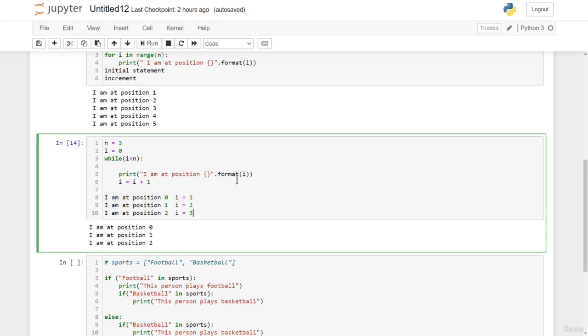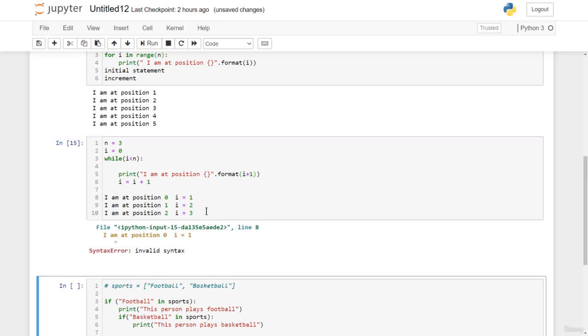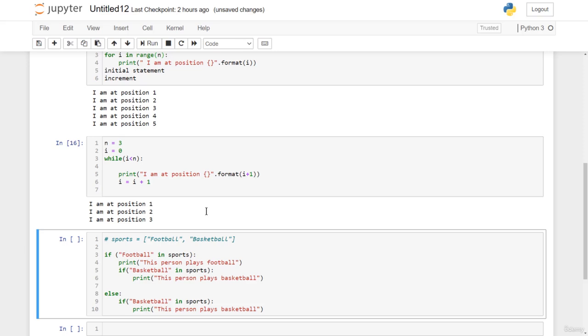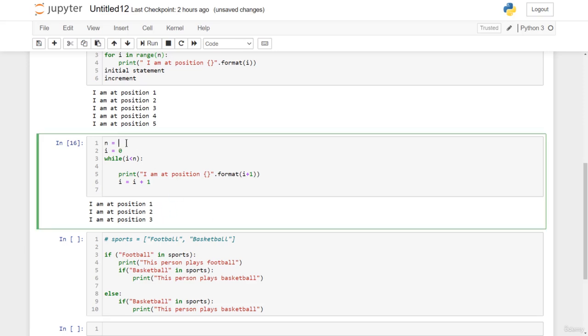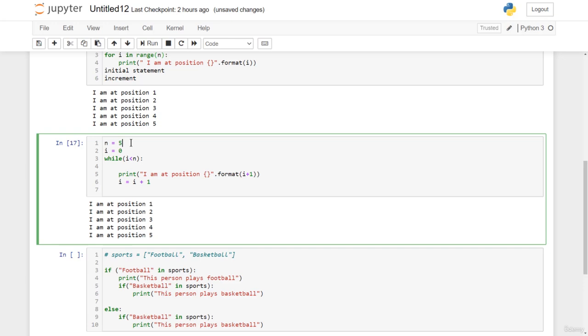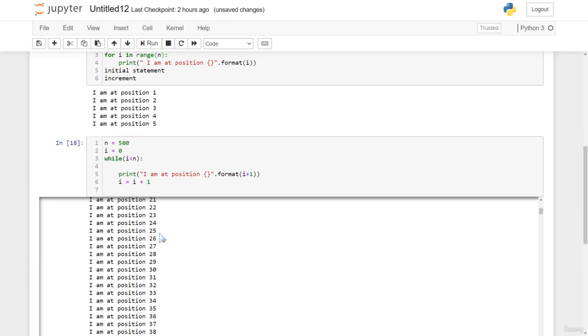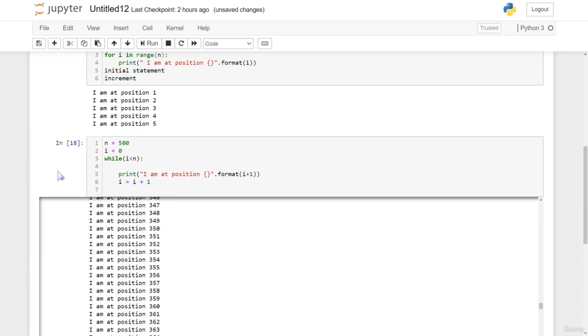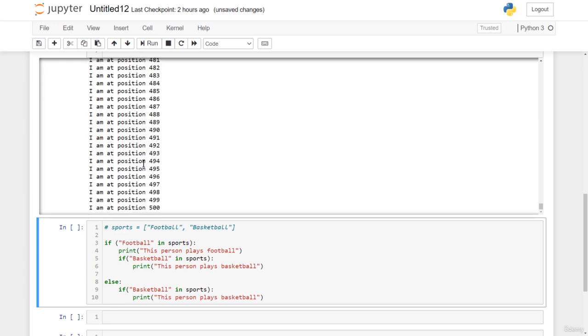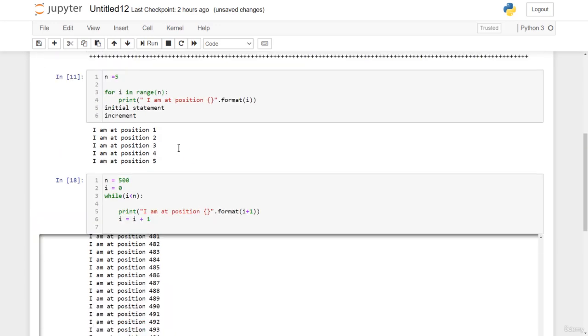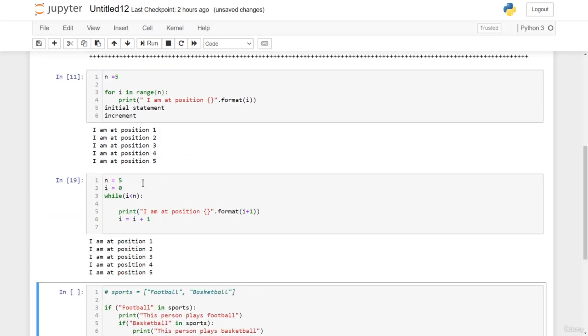Now we could simply modify this to I plus 1, and we'll find here that we have this. So we have 1, 2, 3 as expected. Now we could send this to 5, could send this to 500. And that's what's expected. So let's modify this, and there we go. So that's basically how the while and the for loops work.